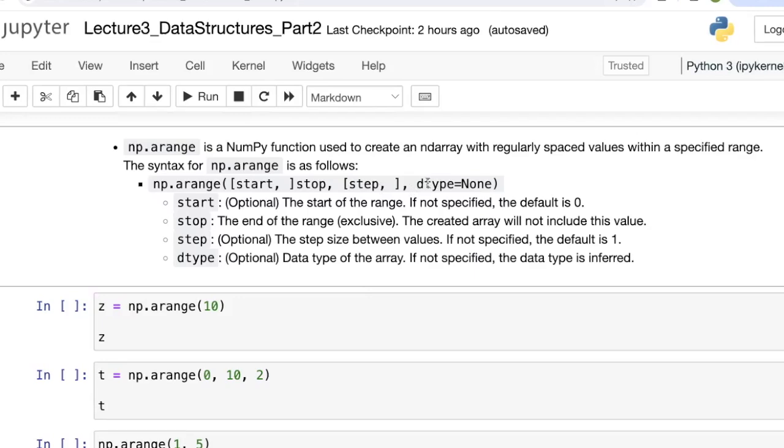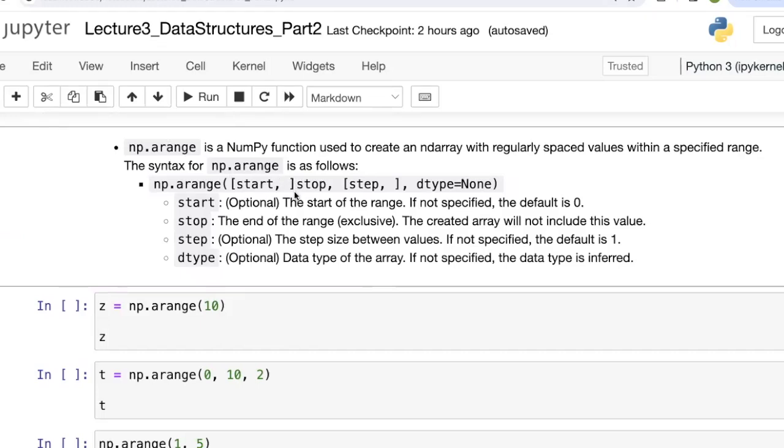And obviously, we also have this other argument, which is dtype, the data type. So if you want to, for example, create integers, floating point numbers, etc., you can specify this. But the main part is that we have start, stop, and step parameters. If you look at it, start and step are in square brackets, which means these two parameters are optional. If we don't specify the starting point, by default it is 0, right? Which is the first index or first location that we have in our array.